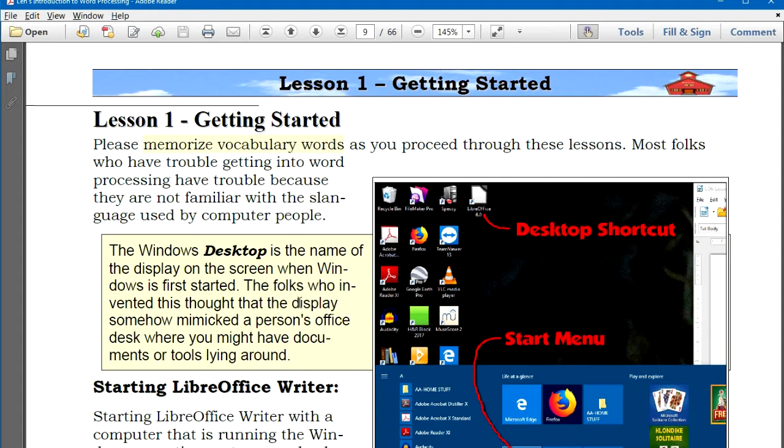These lessons were created using Windows 10, and the Windows desktop is the name of the display on the screen when Windows was first started. I guess the folks who invented this thought that the display somehow mimicked a person's office desk where you might have documents or tools laying around.